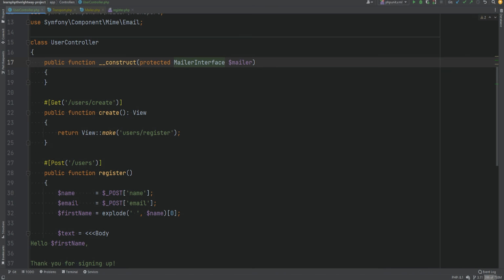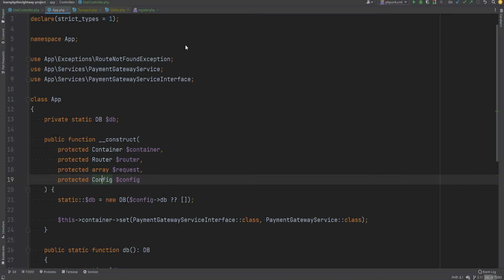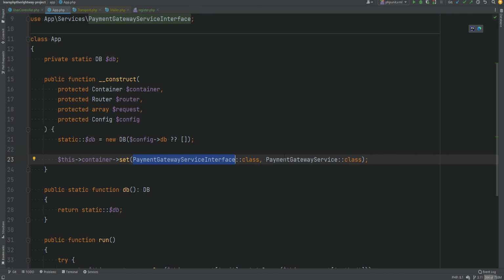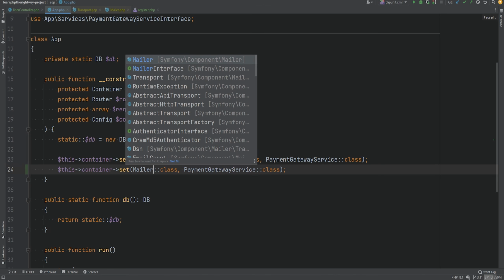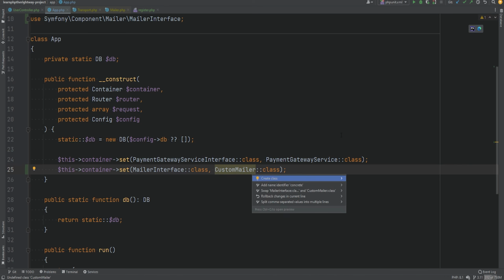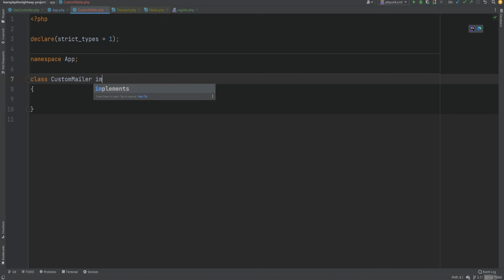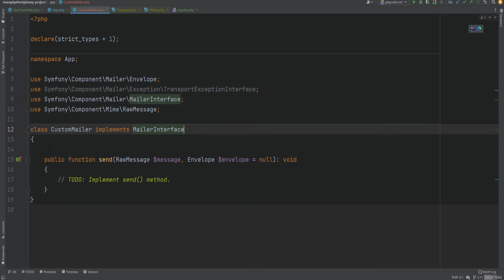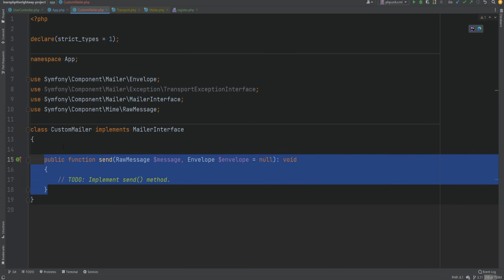Now, this of course is not going to work because we haven't told our app how to resolve mailer interface. We need to bind it to a concrete implementation. So if we open the app.php class here, we see that we are binding a payment gateway service interface to a concrete payment gateway service class. So we need to do the same, but for the mailer interface, and we'll bind it to some kind of custom mailer class. Let's create this class. And we need to implement the mailer interface. And mailer interface provides a single send method, so we need to provide the implementation for that method.